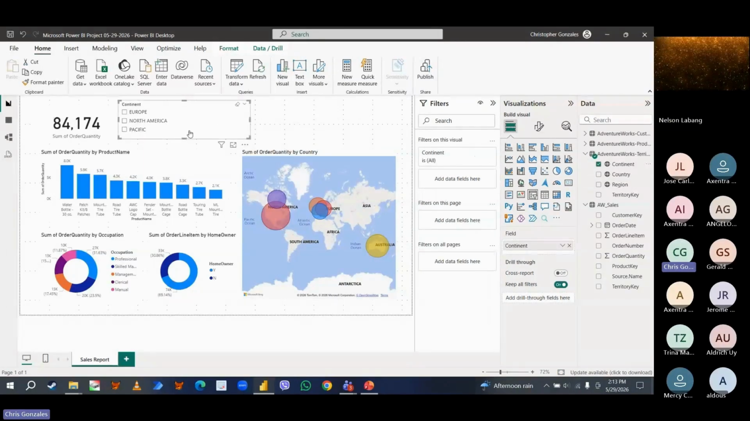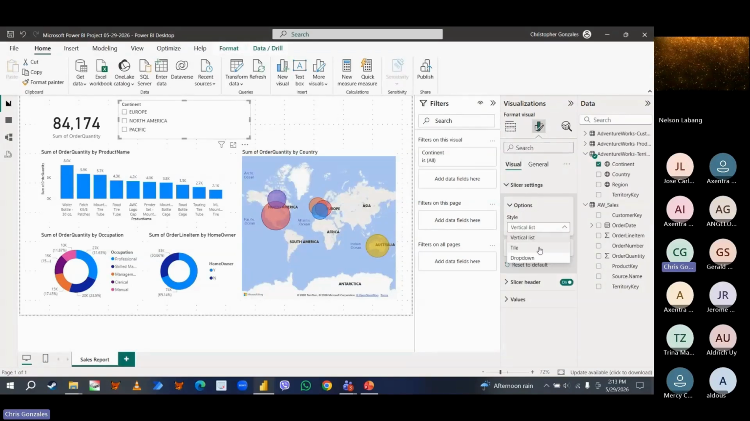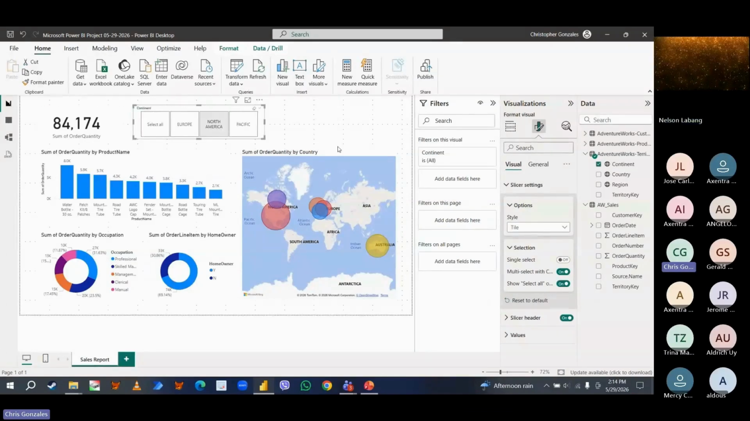You can use continent as a slicer. You can update the content or improve the appearance of that slicer to tile. Tile means a command button type slicer, and then choose the select all option. Okay, so that is part of the properties or format.